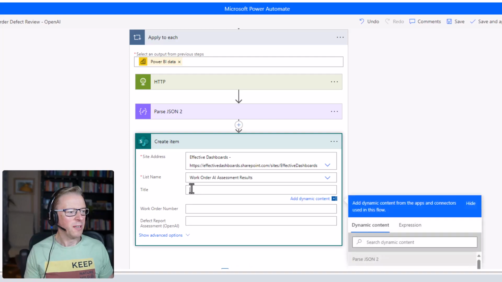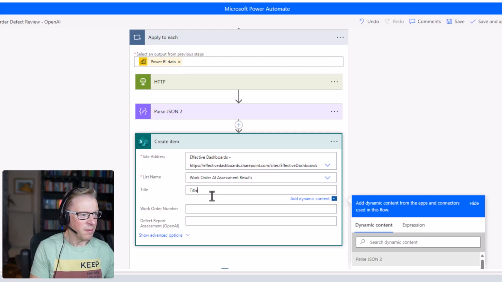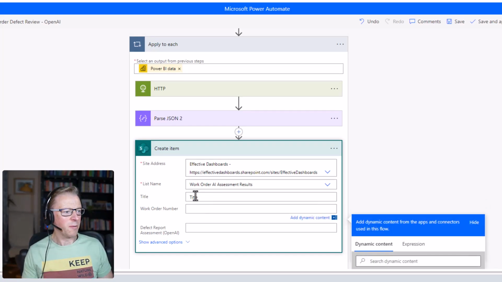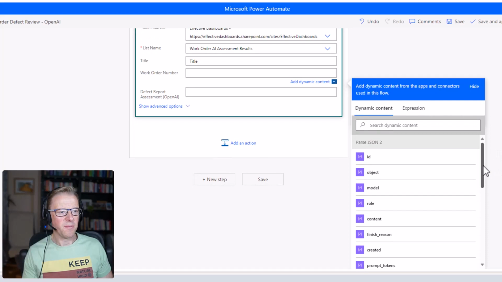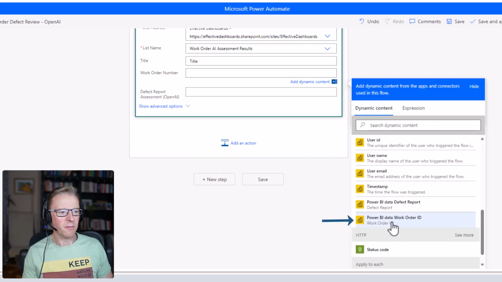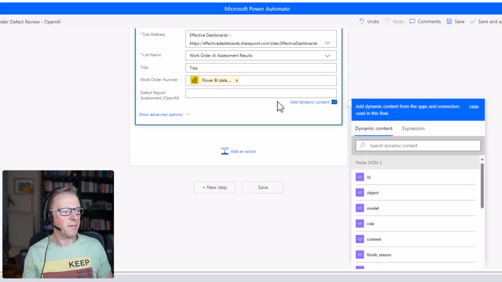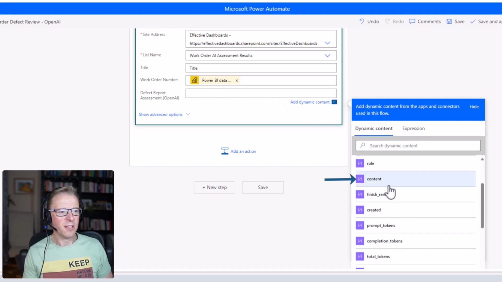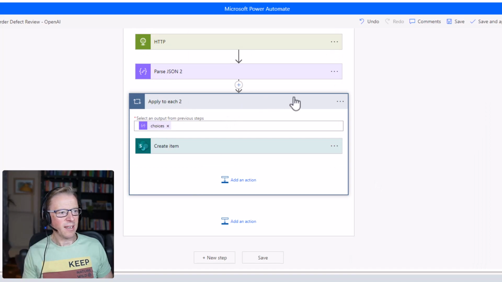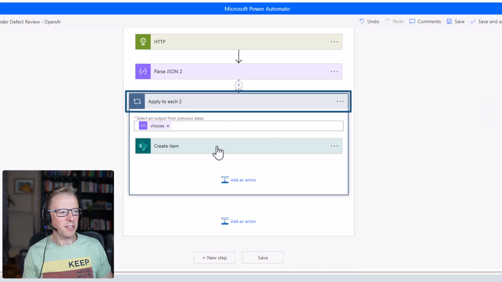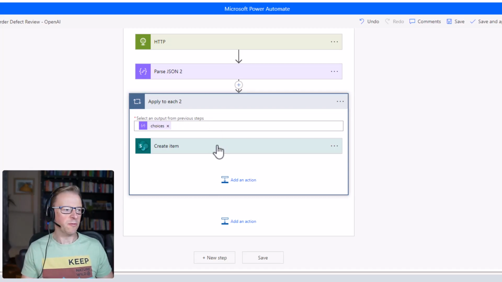Now the title, we are going to have to put something in here. So let's just type in title here. And then in here, what we're going to do is work order number. Remember, that was passed as part of the original data set. So it should be down here. Here we go, work order number. And then this defect report assessment OpenAI is going to be what is being returned in the content. Okay, and again, it's put apply to each around here, but that's fine. It's just because the content can be multiple rows, but in our instance, it's not. But we'll just leave it as it is.